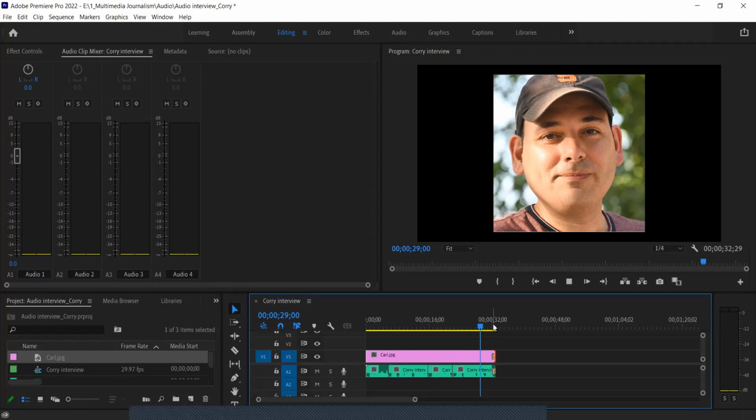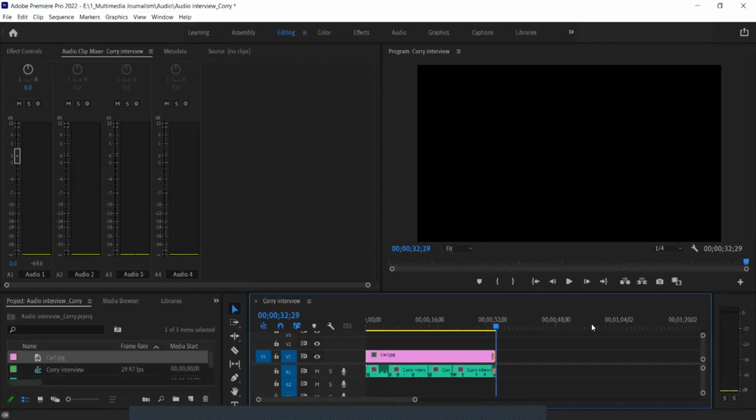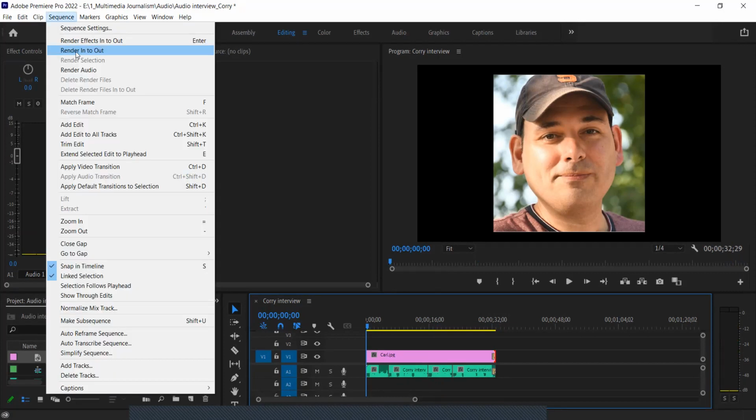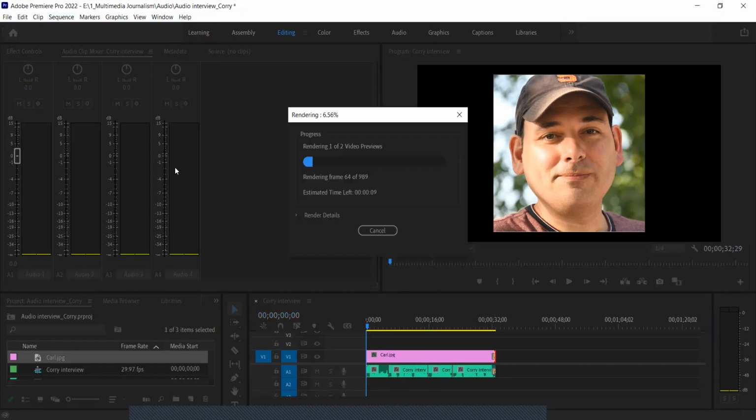But let's see what it looks like at the end. So it fades to black. Now let's render it in and out, the whole thing. And here it goes. It's only going to take a couple of seconds because it's a 33 second long clip.